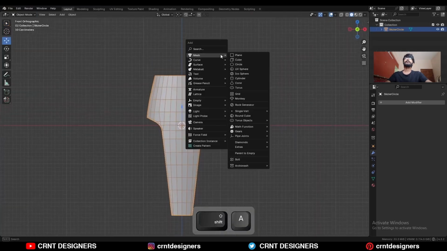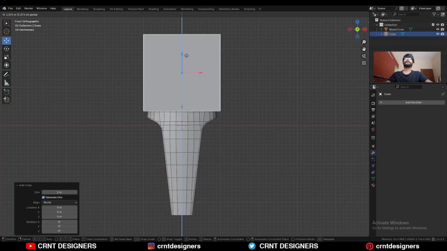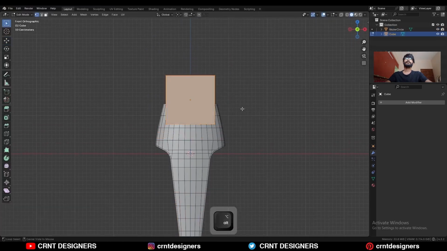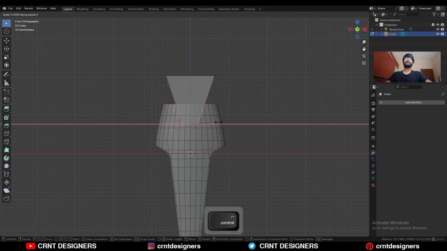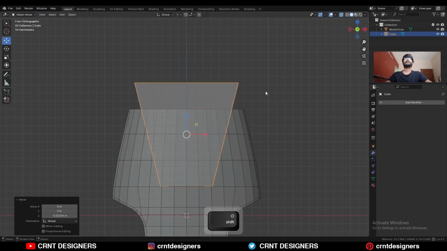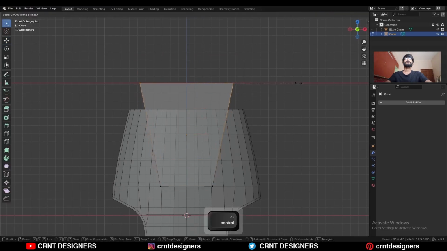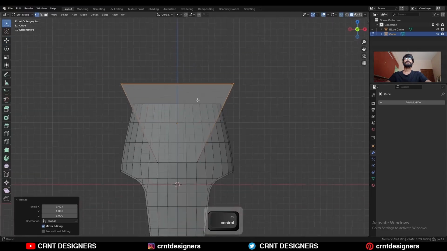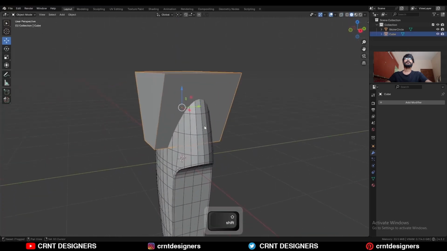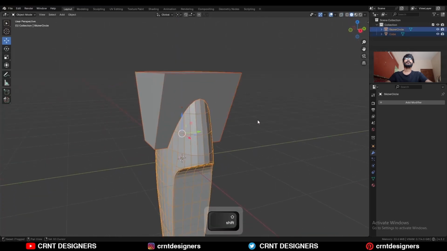Then shift A, mesh, add a cube. Move this cube along the z-axis and scale it down. Go to the edit mode, turn on the extreme mode, select these vertices and scale them along the x-axis. Now this is our second cutter object. Select these two objects and use the boolean operation difference.